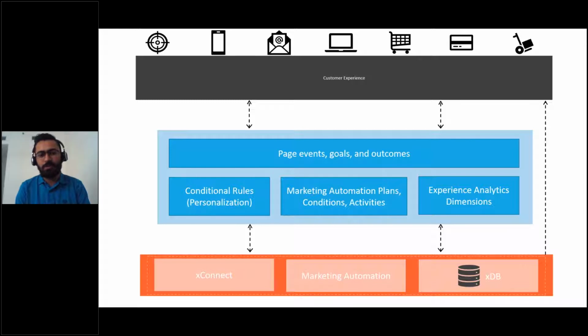So this is the overall architecture, like how you already have Sitecore and Sitecore analytics capability, and this is how the analytics capability specific to commerce is being added to your Sitecore architecture overall.